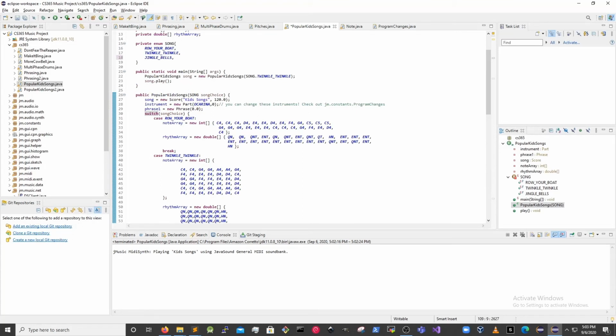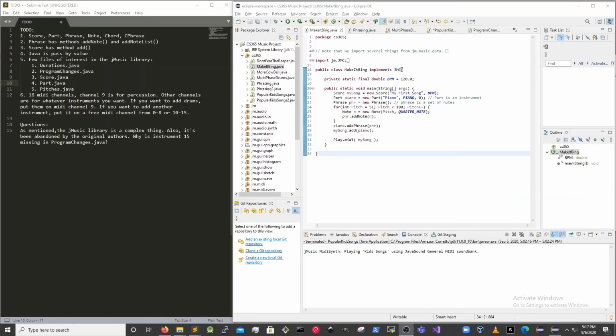And then I'm going to take a breath here, and then I'm going to look over what we've talked about, and try to fill in the gaps, make sure that we covered everything you need to know. So now I'm just reviewing everything to make sure that I've told you everything I think you need to know. I tell you about score, part, phrase, note, chord, and C phrase. I think I did.